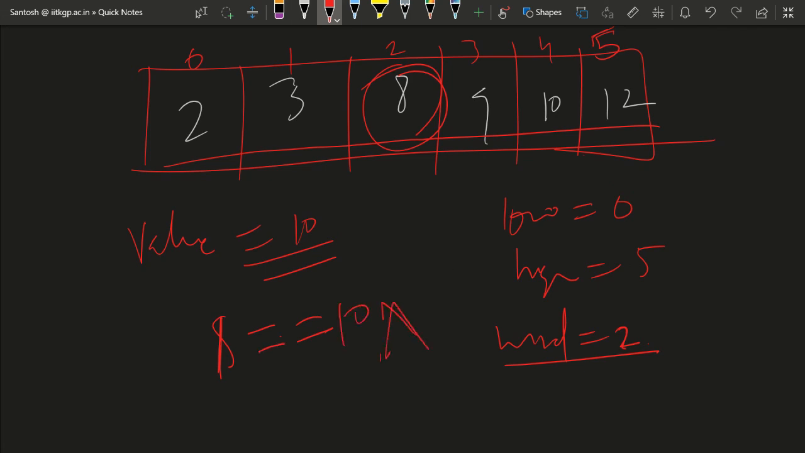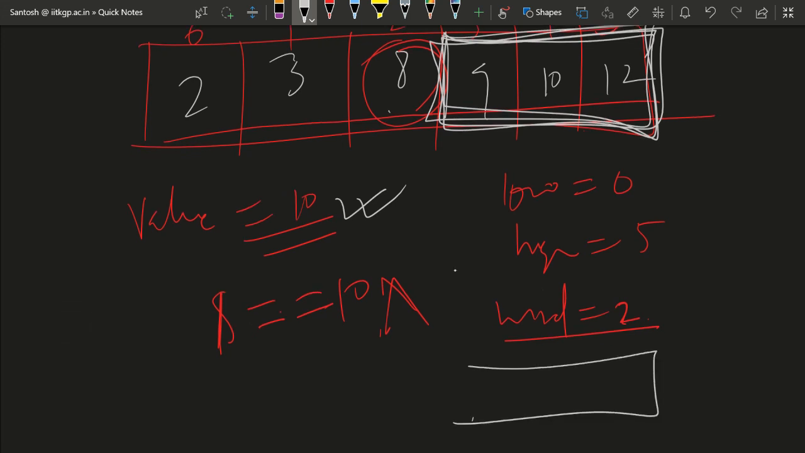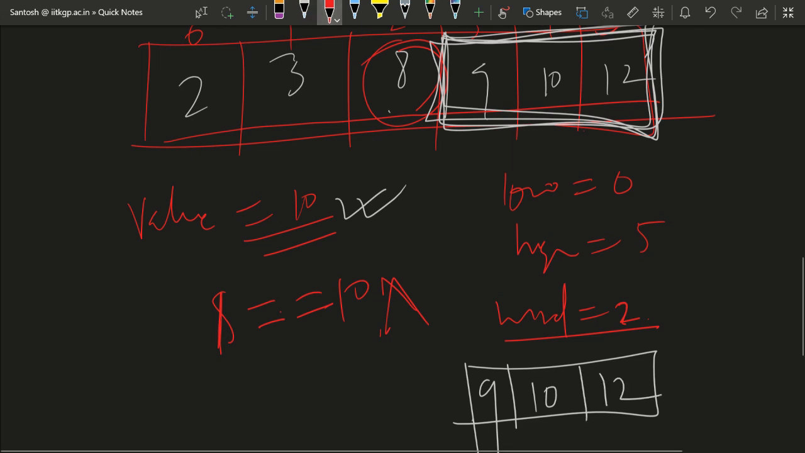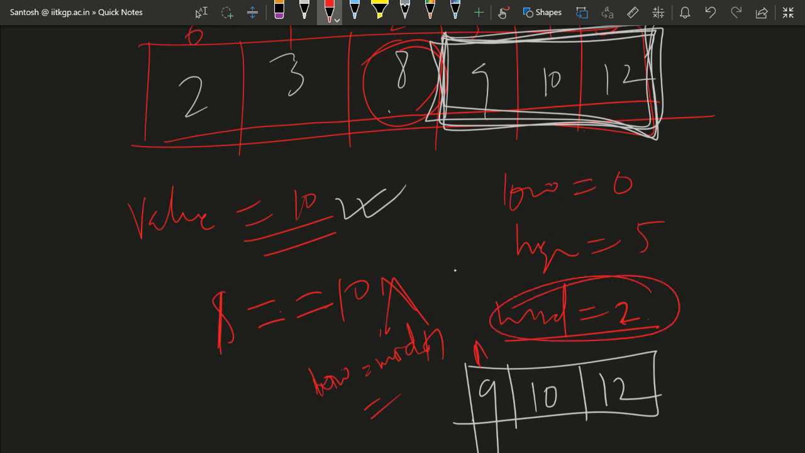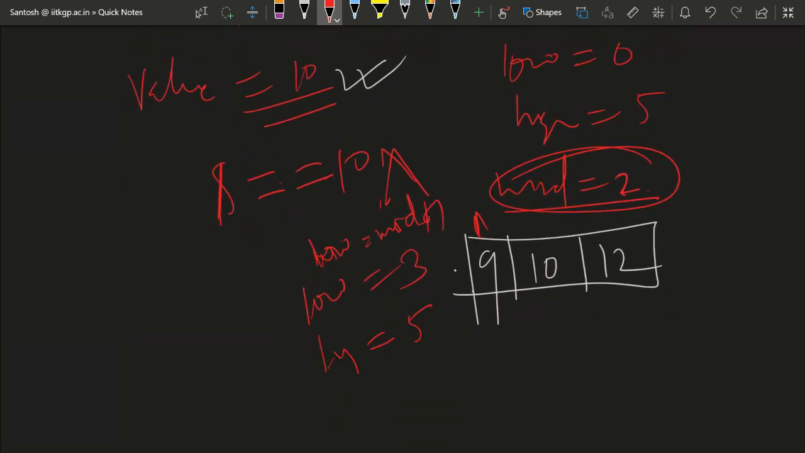So now you will check the search value, that is 10, which is more than 8, so you will only consider this list. Again I'm telling this, you will only consider this list: 9, 10, 12. So low value is updated by mid plus 1. Mid was 2, so 2 plus 1 is 3. So now low is 3 and high remains the same, 5. So this is 3, 4, 5.